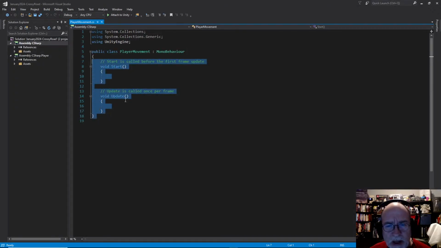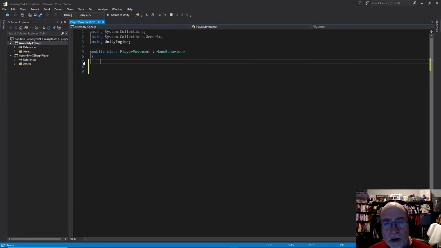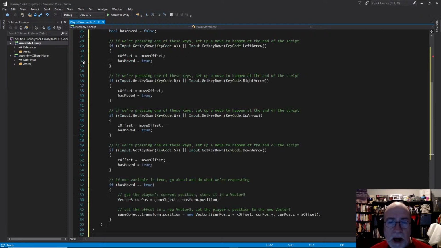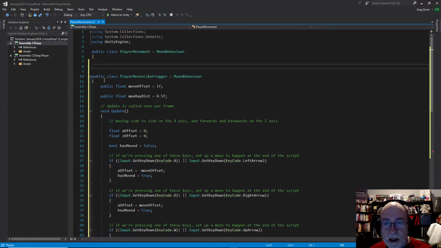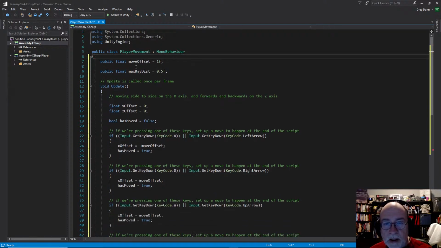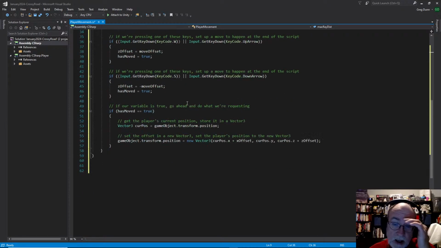Now inside of player movement, I'm going to delete the start and update. If you've watched other videos or are familiar with Unity at all, you know why. Paste everything in here. These three, I just want to really make sure that they match up there. They do. I don't have anything else I'm using. I'm going to delete those. I'm going to delete this. So our class is here.